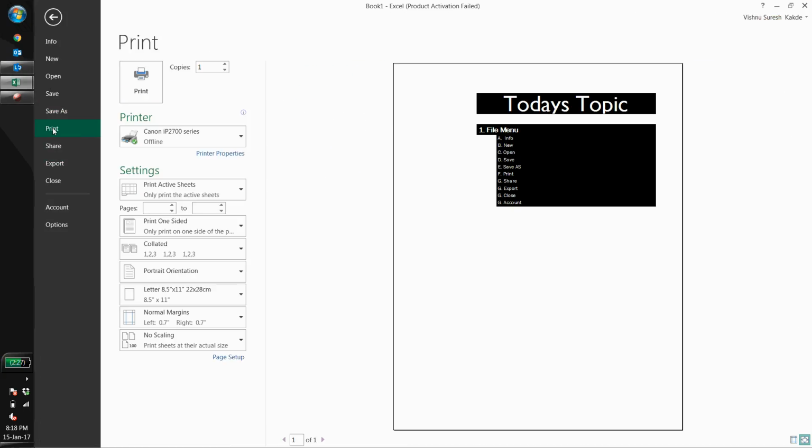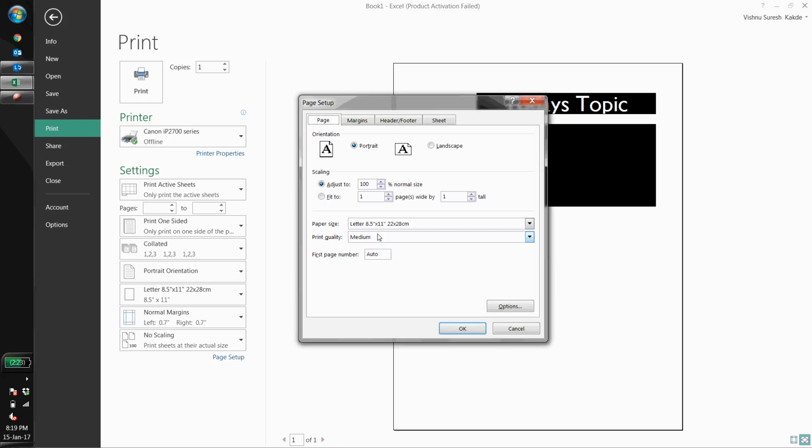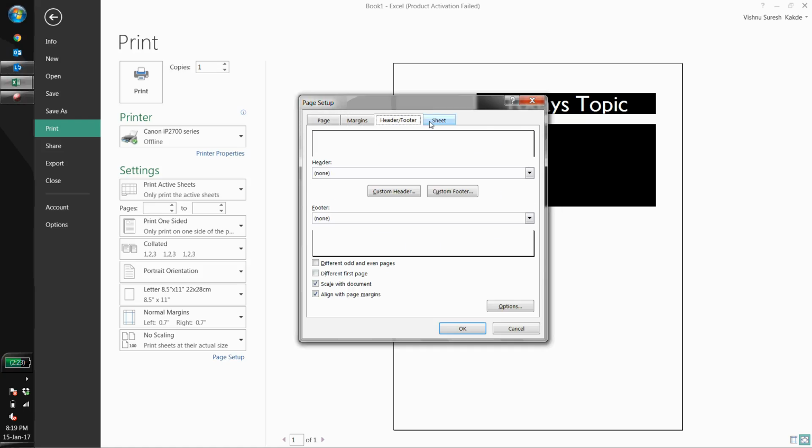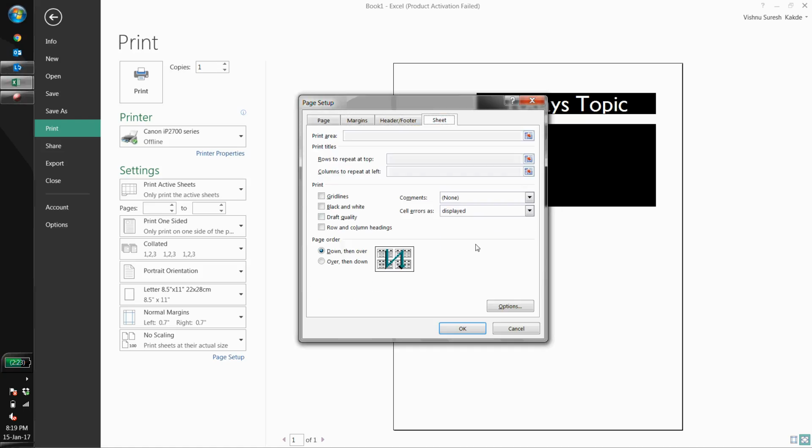The sixth option is Print. From this option you can print your document as you want. You can go to page setup and change your margin and the orientation of your document, and you can print it. You can change header and footer, sheet, anything. We'll cover this print option in detail in the next video.